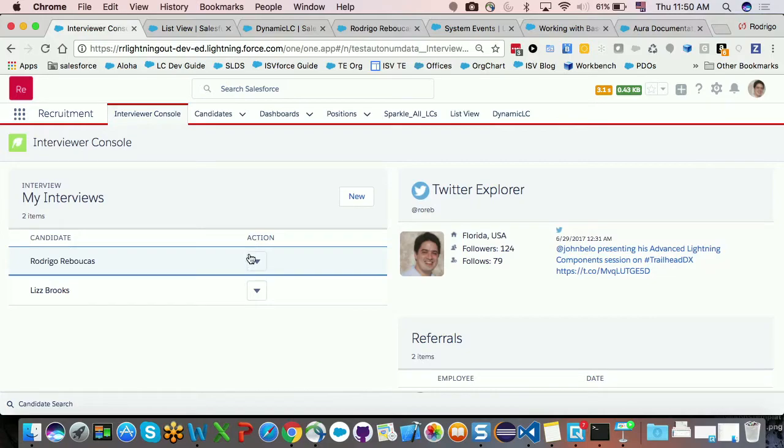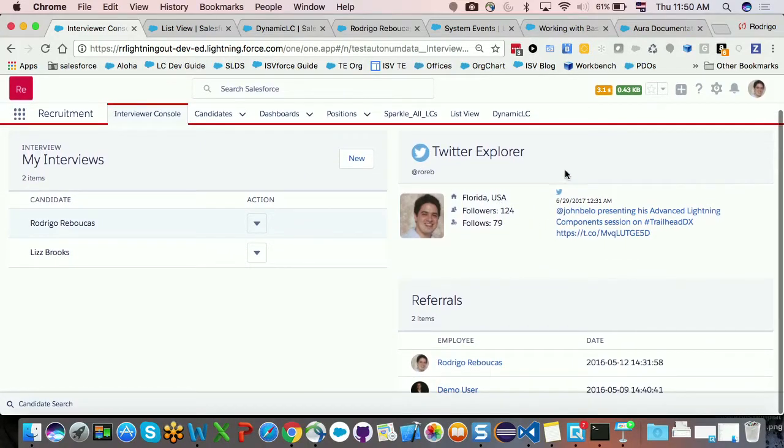So if you recall, this is a page that we have on our recruitment application called Interviewer Console. Here on the left, we have our ListView loading the interviews that are coming up for me. I'm the hiring manager. And I have two other Lightning components on the same Lightning page, a Twitter Explorer and a referrals component. My request was, OK, you need to build a Lightning page that whenever the user clicks on a row on the list view, the other Lightning components refresh with contextual data, right?